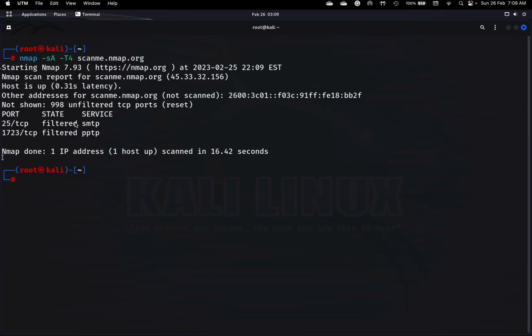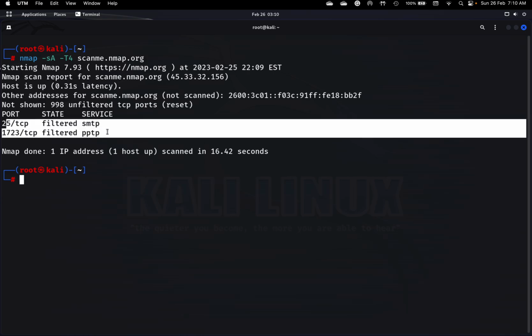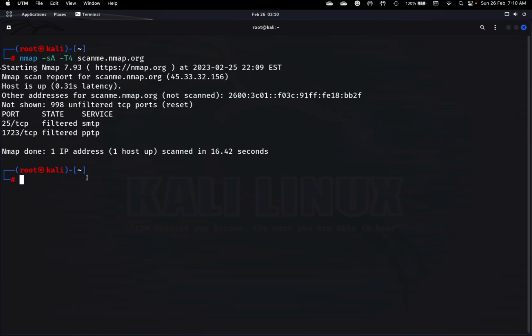Here you can see the output that is filtered. So most likely there is a firewall running at the other end. Okay, so this one. Let's look at another option.